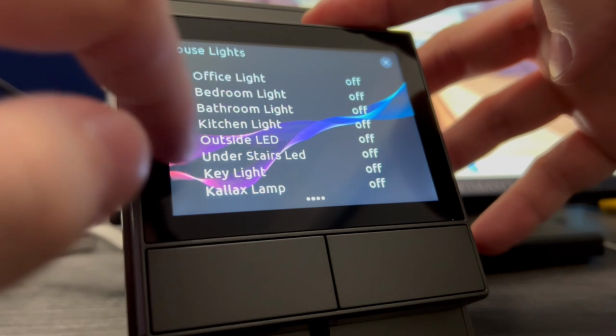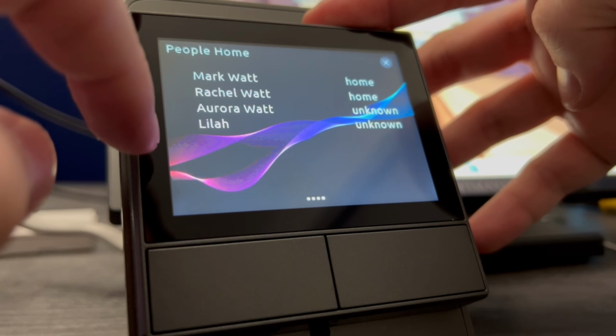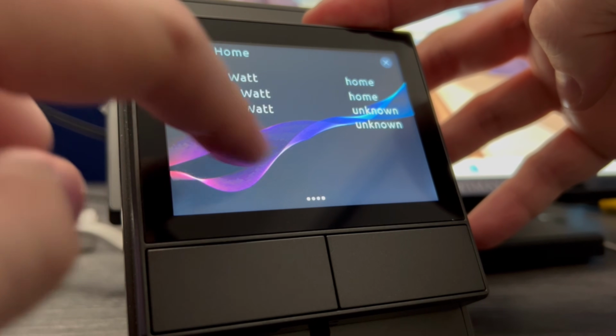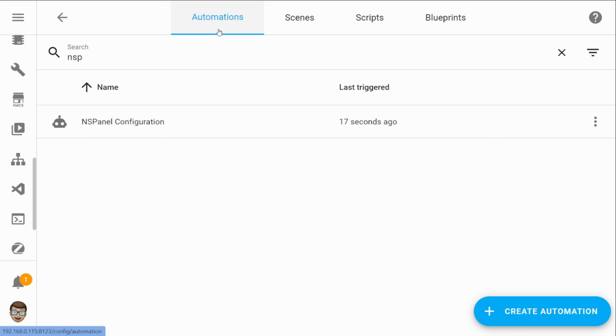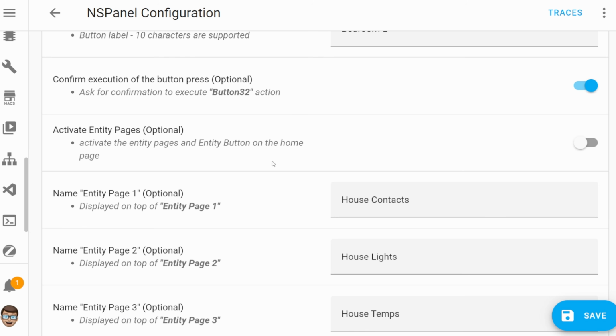And this could be quite useful if you wanted to say maybe display who's home, maybe you want to display what contact sensors are currently on or off, or maybe what lights are on and off. To activate the new Entity Card page, you'll first need to go into your blueprint and toggle on the switch for Activate Entity Pages.